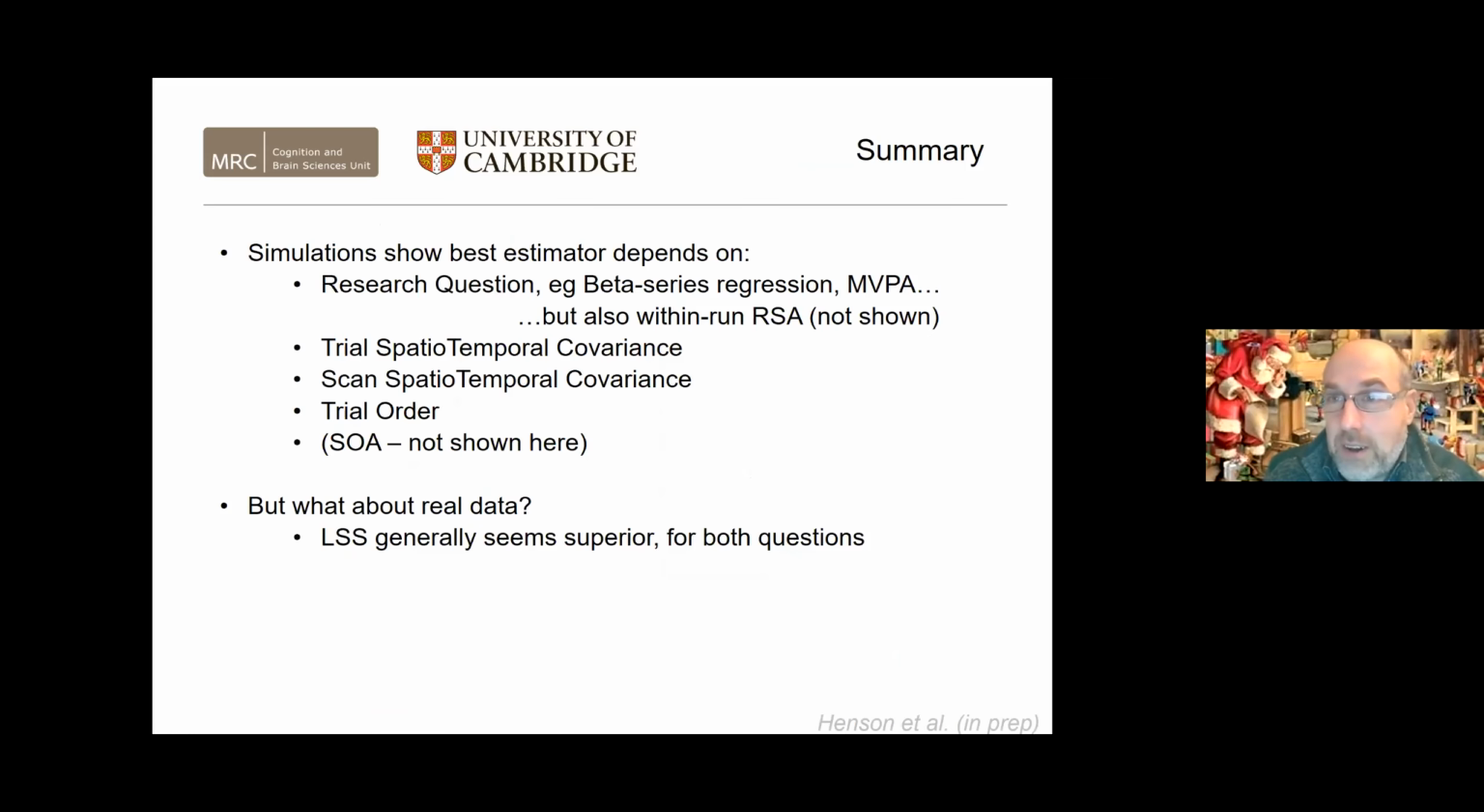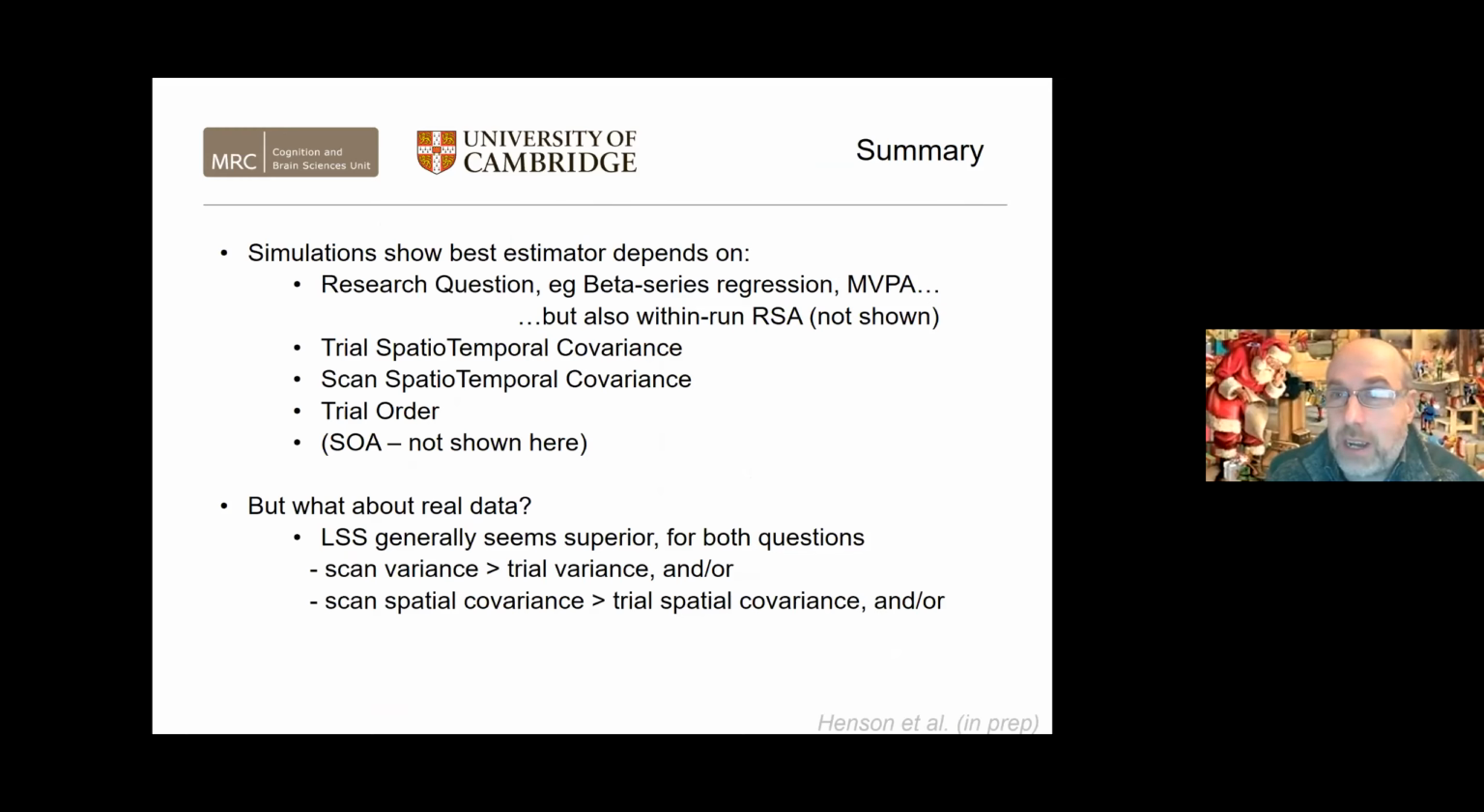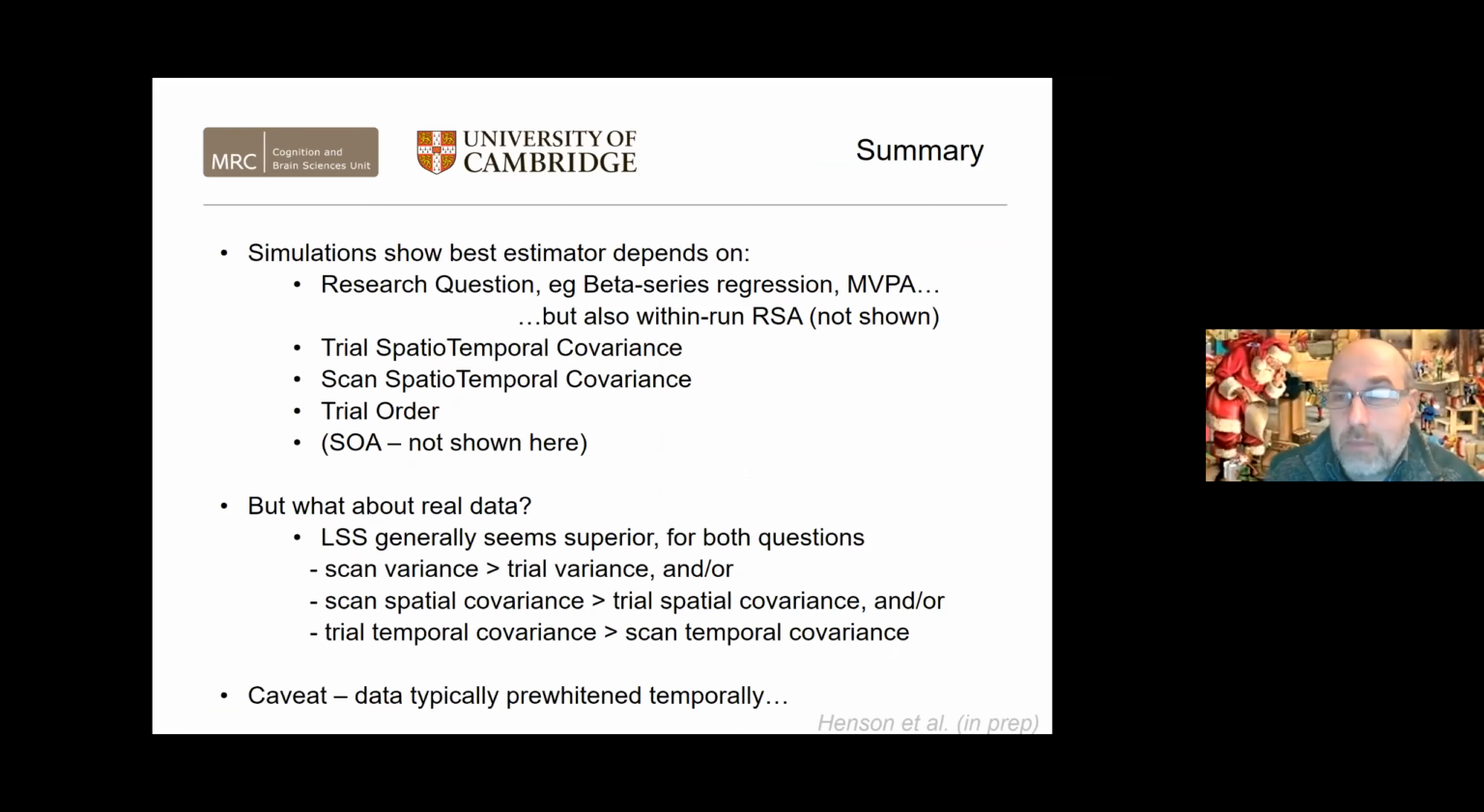So LSS so far seems to be better, although there's one paper published showing that LSA can perform better in other cases. But what it's suggesting is that in the data we've looked at, either the scan variance is much higher than the trial variance, and/or the scan spatial covariance is higher than the trial spatial covariance, and/or the trial temporal covariance is higher than the scan temporal covariance. We can't tell which of those is the case, but these are factors you might want to consider. There's a caveat, which I'm about to address in simulations, that at the moment the data have been pre-whitened, and that might affect the results. But this may be something to consider in your analysis when you're looking at single trial responses, such as for MVPA or RSA. Thank you.